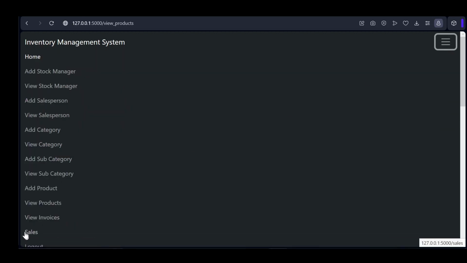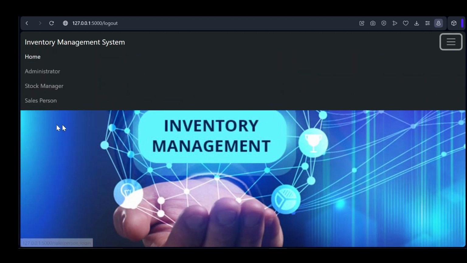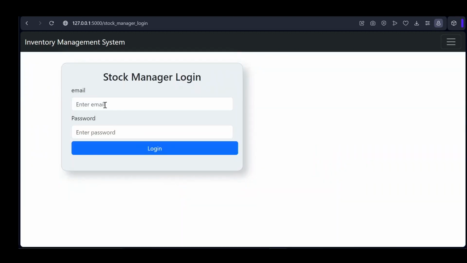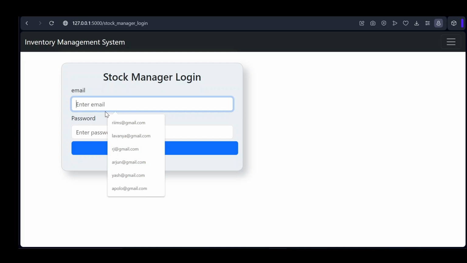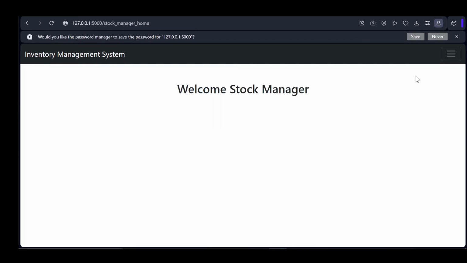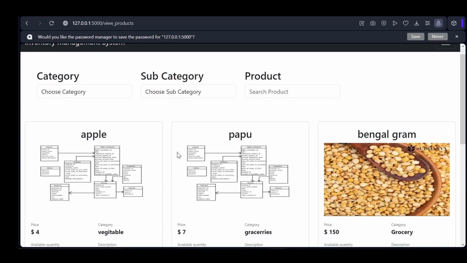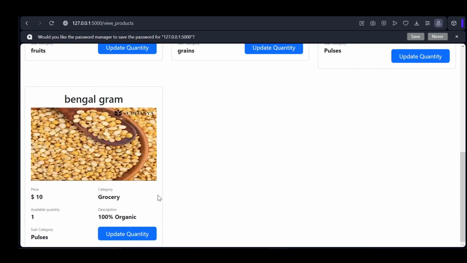Now log out from the admin page and go to the stock manager page. Login with login details. Login. This is the stock manager homepage. You can view the products on this page and update quantity.